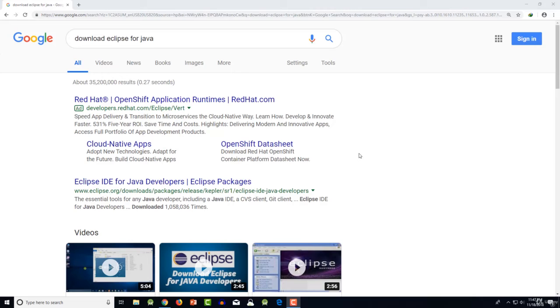Hi everyone, in this tutorial we are going to download and install the Eclipse IDE in order to write Java codes. So just open your web browser and then search for download Eclipse for Java. Then we have this link, Eclipse IDE for Java developers, at the top of the page. I'm gonna click on it.